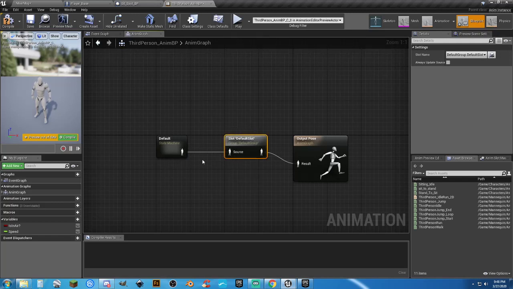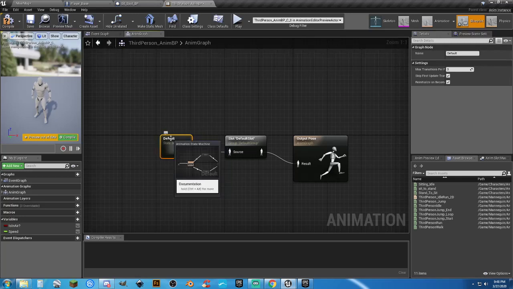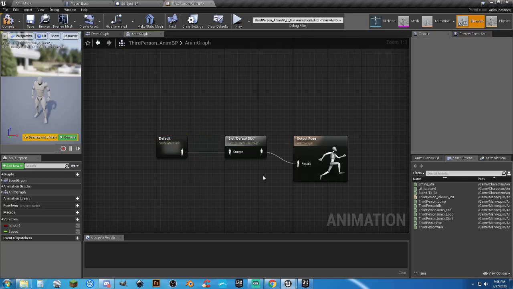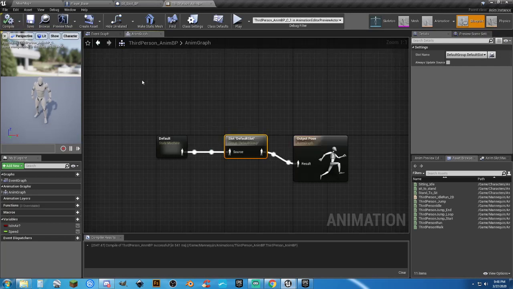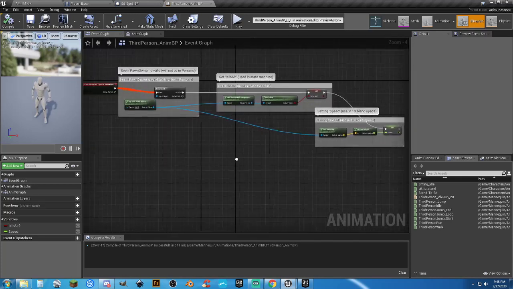This is going to allow us to use animation montages later. I don't know why that's necessary, but whatever. So now you see the flow is going here. Go with the flow. We're going to click on event graph. I hate the way it looks.